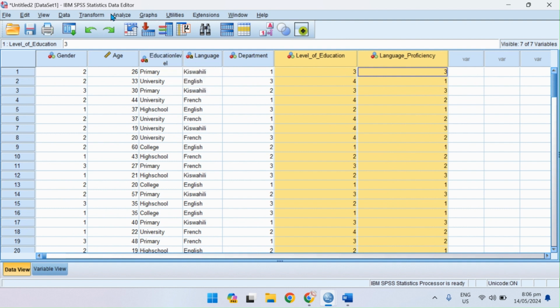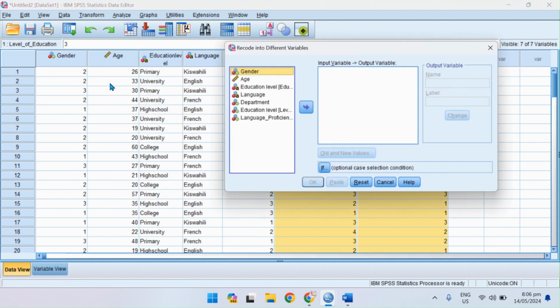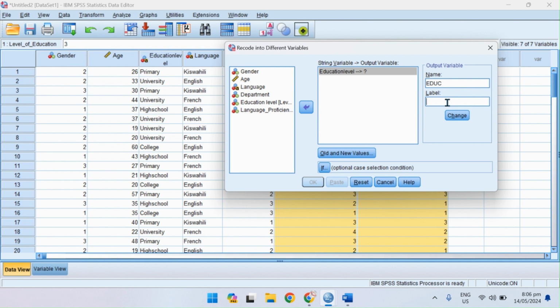So apart from automatic record, we can do what you call recording into same variable and recording into different variable. So let's start by recording into different variables. I'll click record into different. My variable of interest is this education. That is the string variable. Transfer it to the other side. From there, I give it a new name. I'll just call it educ. That way, you can give it a label like education level.